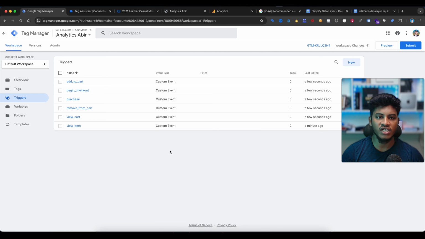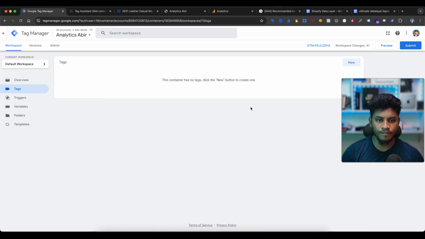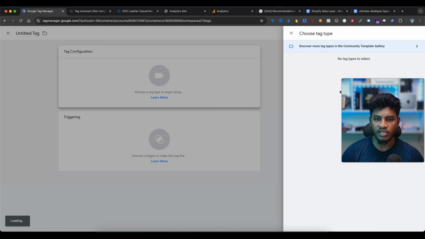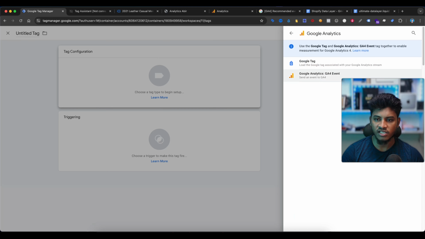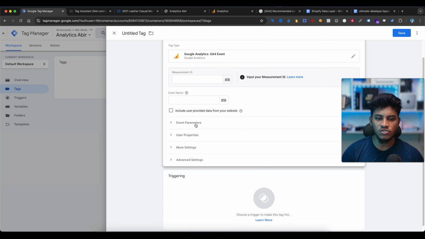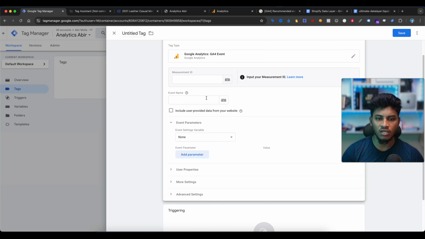Now let's create some variables. Before that, if I go to the tags and select any tag configuration for Google Analytics, then if I select the Google Analytics GA4 event, we have to send parameters with the event name.